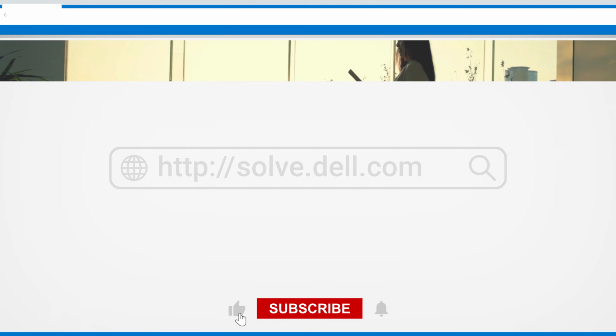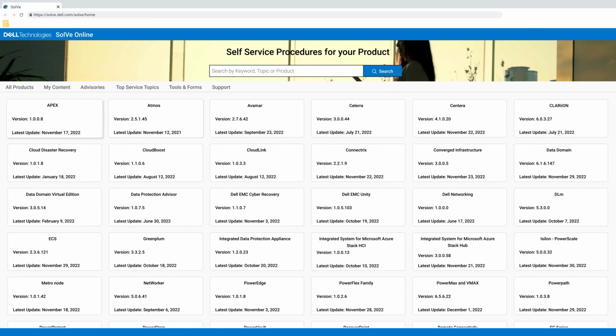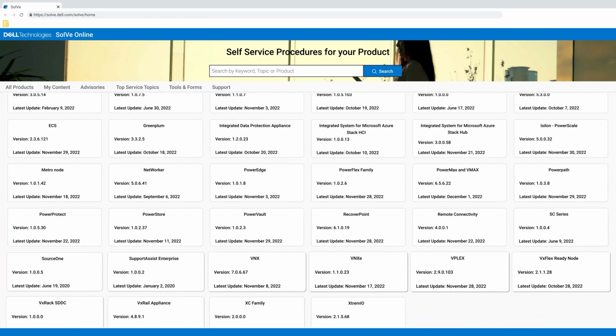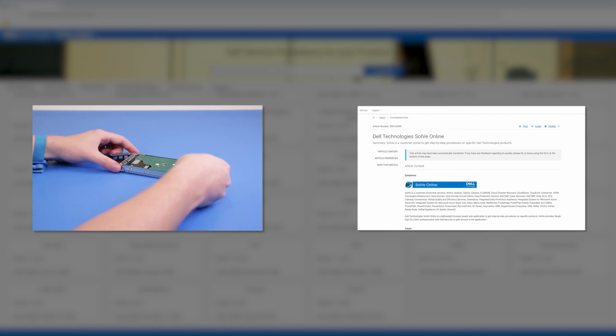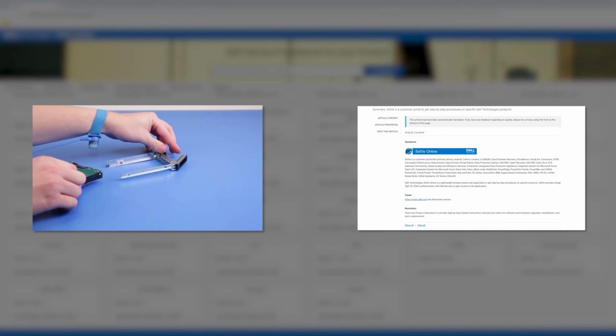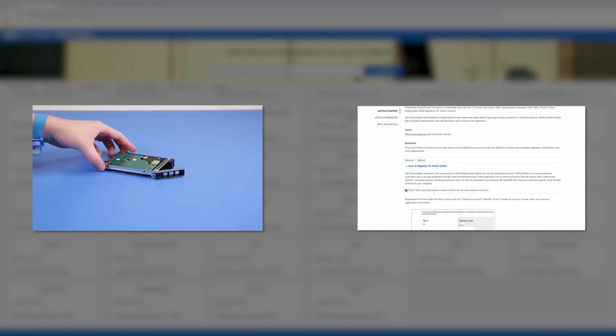Assuming everything's set up correctly, navigate to solve.dell.com. The SolVe Online application is a huge database of system procedures, videos, customer replaceable unit instructions and Knowledgebase articles, as well as warnings for discovered issues from Dell Technical and Security Advisories. So check this page out and see if it can help you.